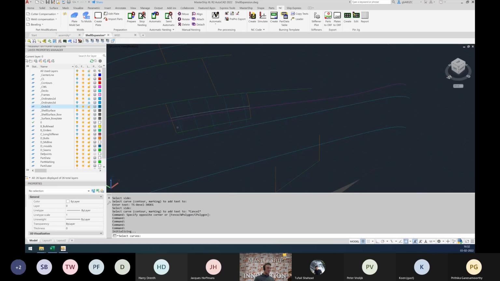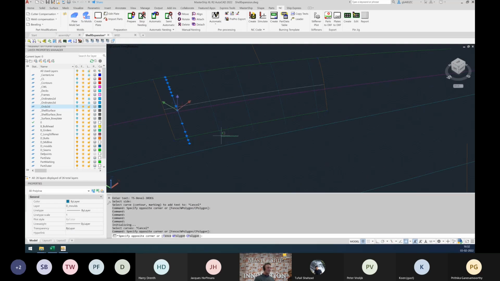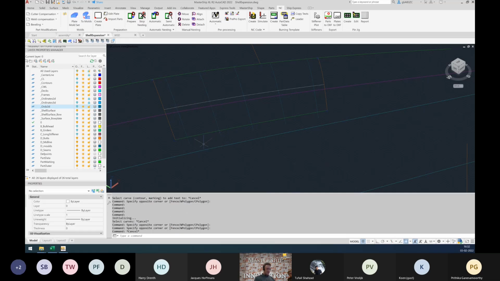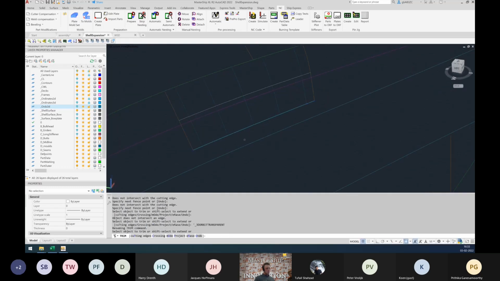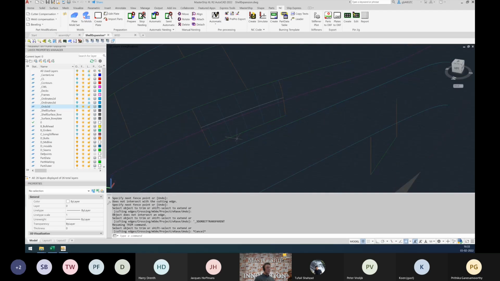So it asks me to select the curves, and I had my curves very well prepared on that seam which was initially there. But as you can see, they are now too long. So let me trim them. We select this as a cutting edge. Trim the mold lines like so. So now our mold lines are tailored to our new seam.